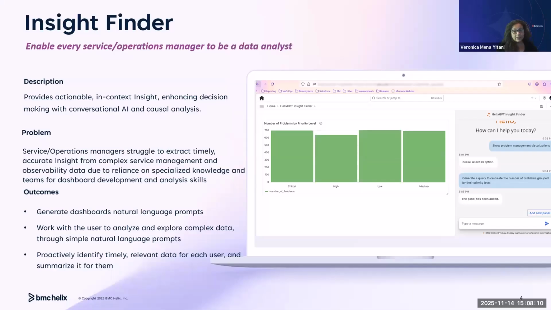This is where Insight Finder truly shines. You simply ask a question like, show me all the critical incidents from the last week, and it automatically generates a dashboard from that input. Once the dashboard is generated, you retain full control. Now you can change the chart type, add filters, add follow-up questions. It is fast, intuitive, and designed for everyone.